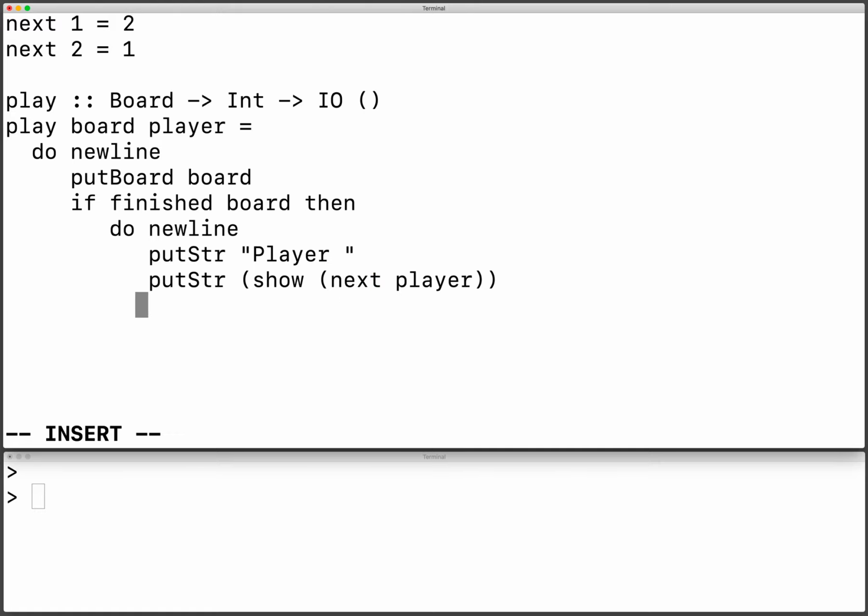And then finally, just to complete the message here, I can do putStrLn and a little space here just to keep it neat and say that particular player has won. Otherwise, nobody has won at this point. So I'm going to have another do, take a new line to make things clean, and then I'm going to ask the player for what they want to do.